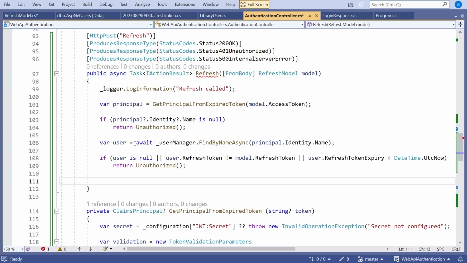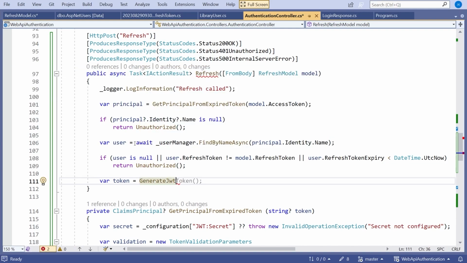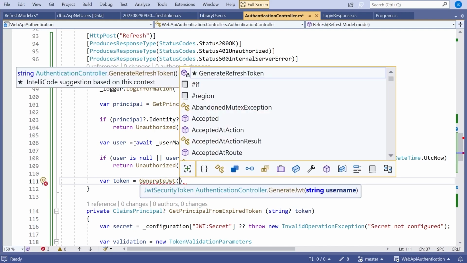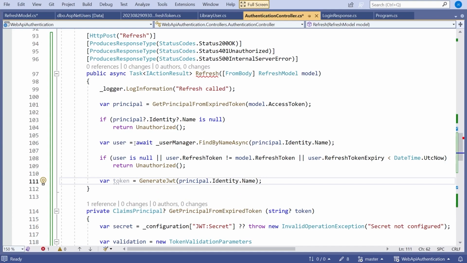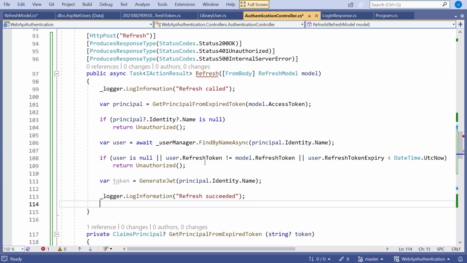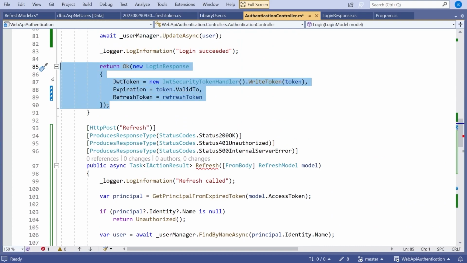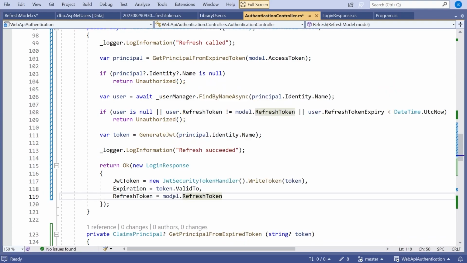But if it works, we're now in a position to give them back the JWT. So we say var token equals the function we'd already used in the regular login, generate JWT, and we pass into that simply the username, which again we saw was principal.identity.name. So there's our token. The very last thing we have to do is again log that, so that we know it's worked. If it fails, we'll just see the refresh called and nothing else, because it'll leave on those returns. But if it's succeeded, we'll get this far, and then all we have to do is basically the same as we did with the login. So we grab that, put that in there, and change that to model.refresh token, because we're just giving them back the same refresh token.